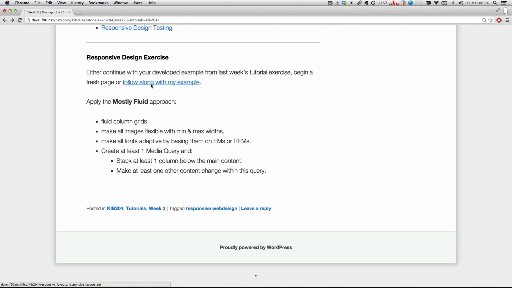Okay, so what we're going to do is create a responsive design. As I said, I'm starting with a desktop-sized layout just because it's what you're familiar with, and we're going to size it down. But you can also go the other way, start mobile and size up. So just keep that in mind. So what we're going to do is apply a mostly fluid approach. Actually, I'm going to apply a bit of a mix of this and the layout shifter approach. But what we're going to do is implement fluid column grids.